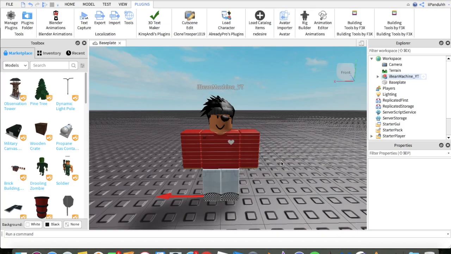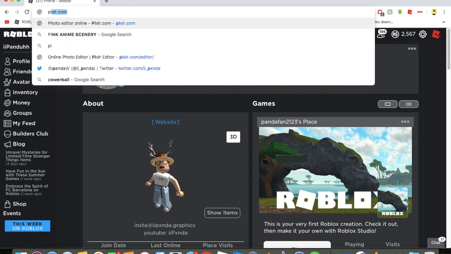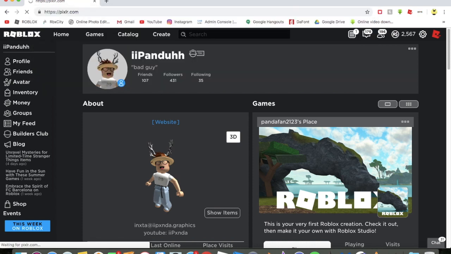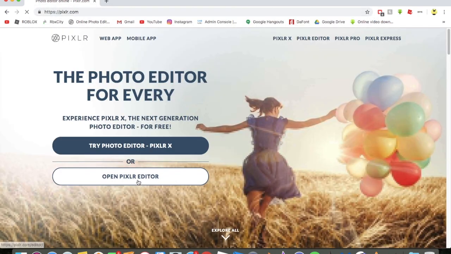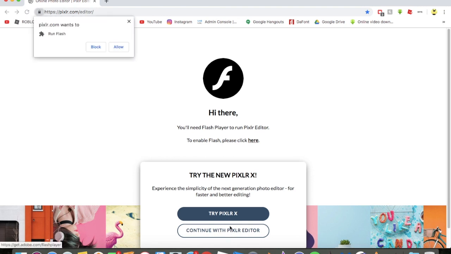I'm also going to be showing you how to edit on 2 programs, one is free, well, they're both free. So you go to Google, type in pixlr.com, and then go to open Pixlr editor. If you have an ad blocker, this will pop up. I just click cancel and continue with Pixlr editor and allow flash.